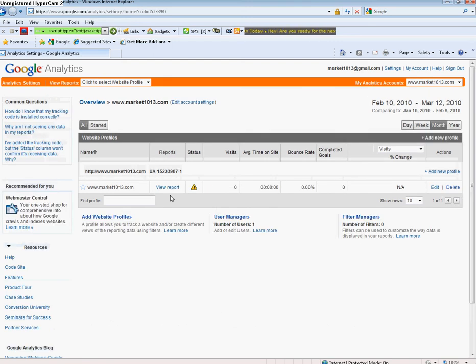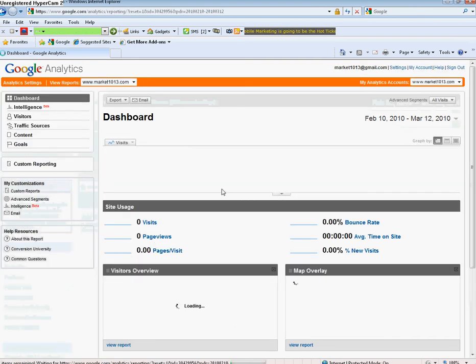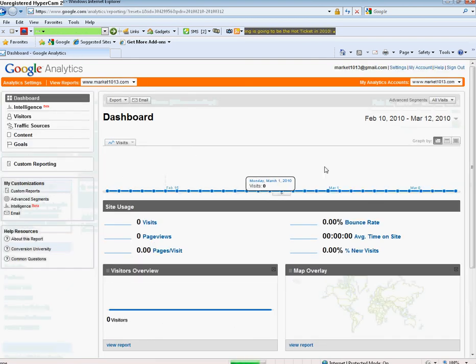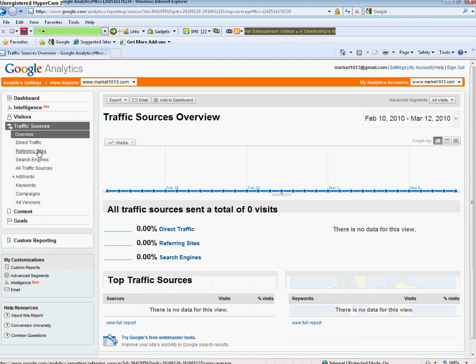And once you have your code in there, this little status here will be green, and you would view report, and you would come in here and you can see all your visitors. There'll be a graph here. You can see your visits, page views, bounce rate, average time on site, new visits. You can view this report here on cities that everybody came from. You can go up here and go traffic sources, referring sites, keywords, campaigns.